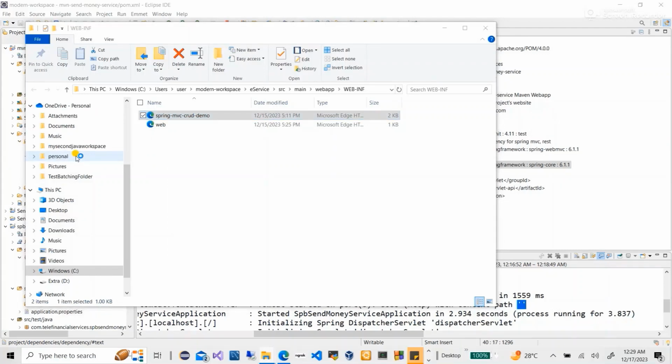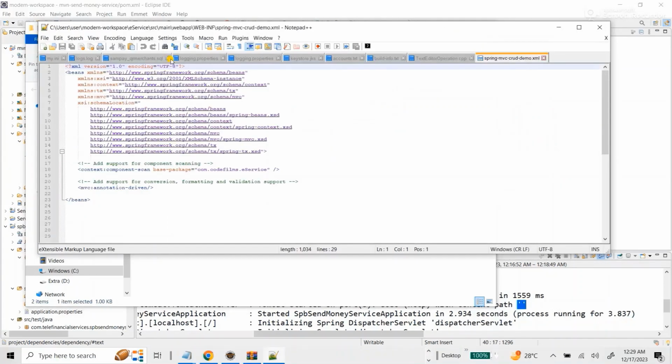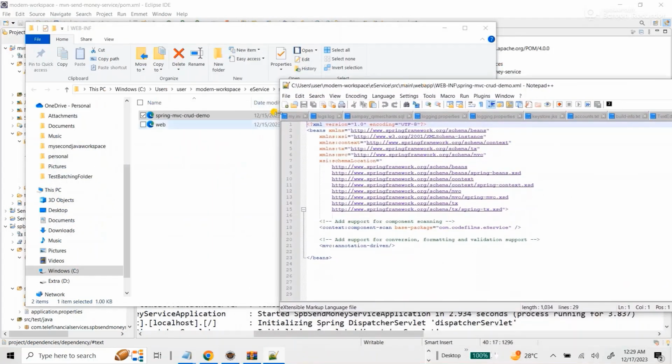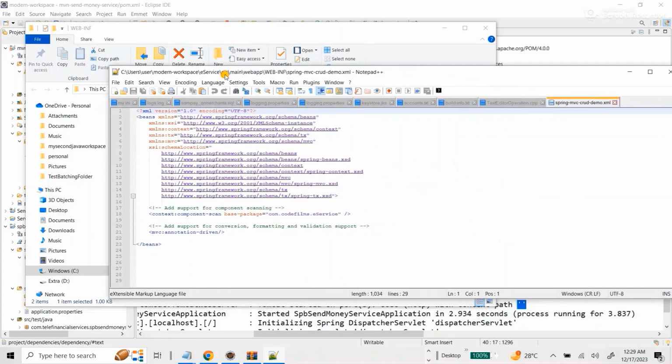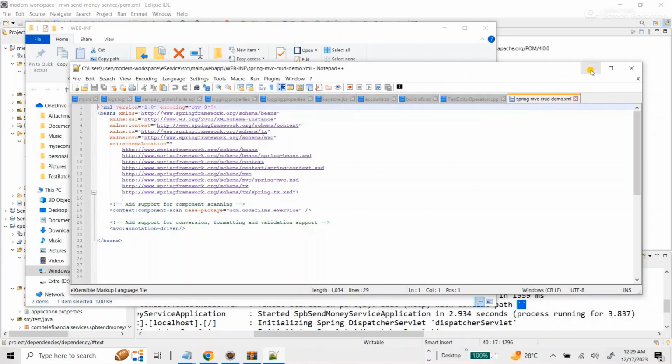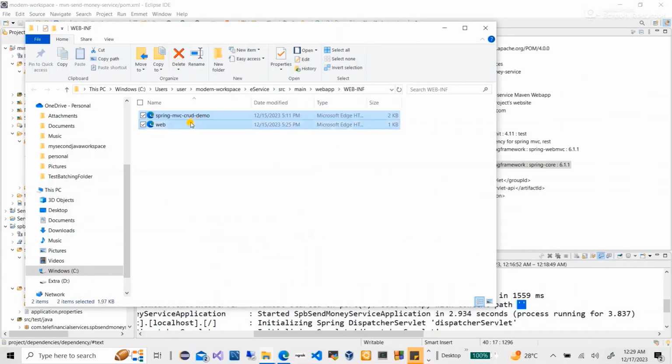Realize that it's not HTML, it's in XML format. So we'll copy this one. We'll copy this file and also copy this too, because that's what Spring needs to get started with. So let's just copy this too.